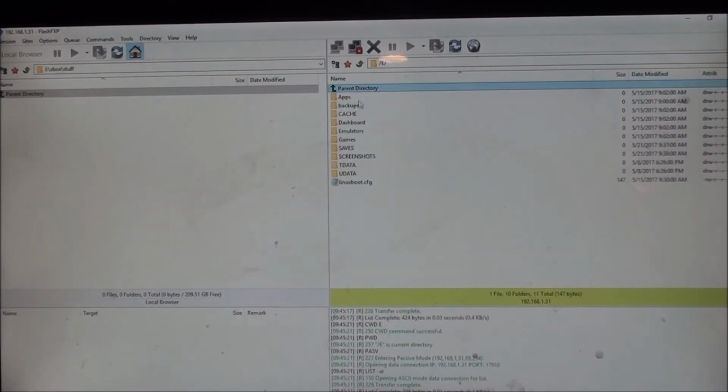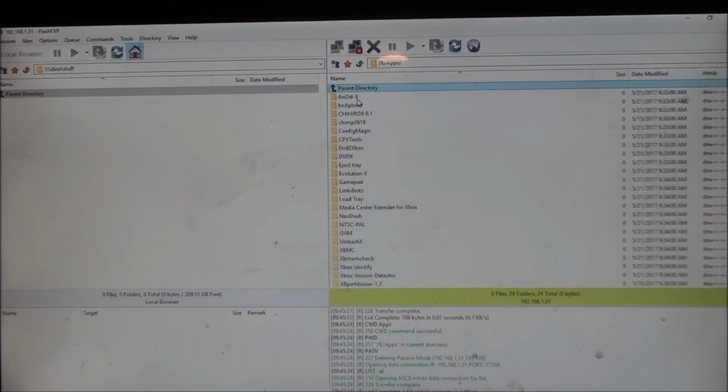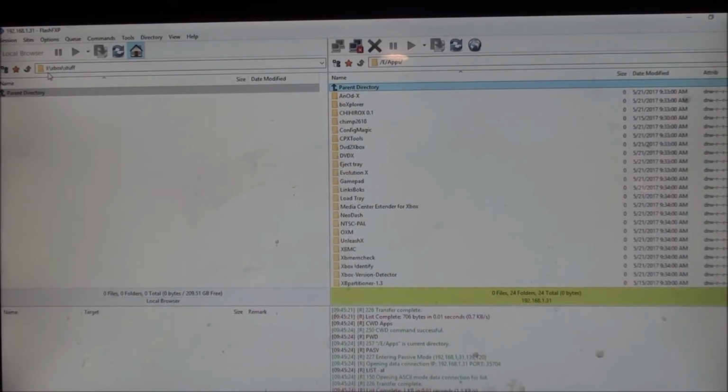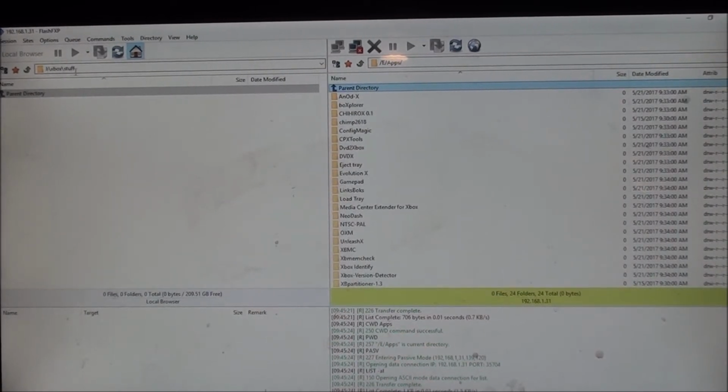So I'm going to go to the E. And then if I go into apps, wow, there's a lot of apps there. Let's say for some reason I want to transfer one of these apps onto another Xbox. Right now this is set up on one of my drives or partitions, the J, and then Xbox stuff.